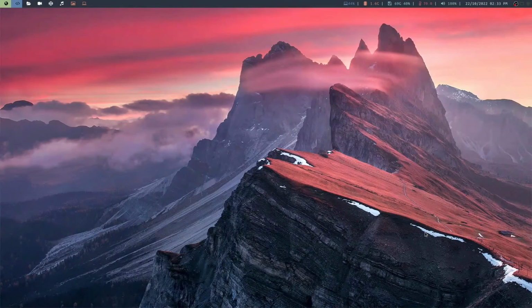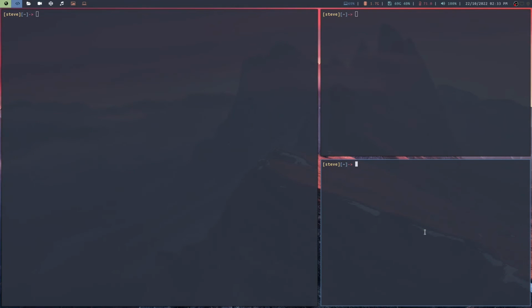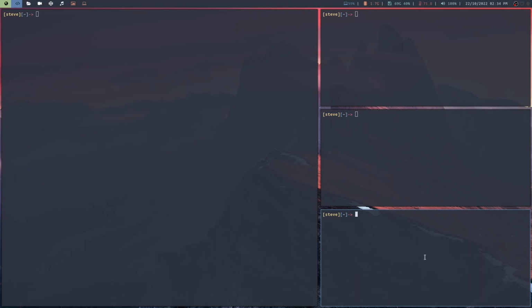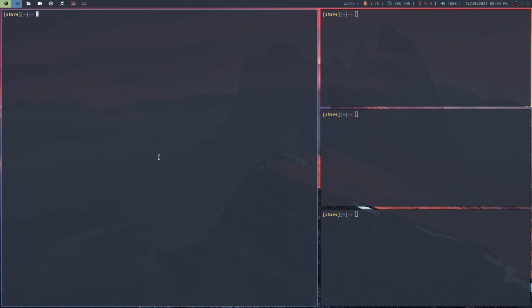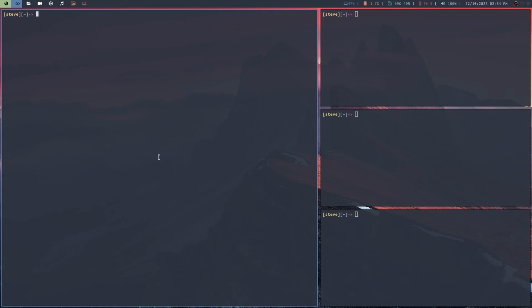LeftWM is just a tiling window manager based on the same sort of method as xmonad, qtile, and spectrwm. You can add lots of different windows. It's a dynamic tiler, so you don't have to place them. It automatically places them in a particular layout. And you can see here, by default, it's a master and stack layout. Having said that, I can scroll through the different layouts, and there are many.